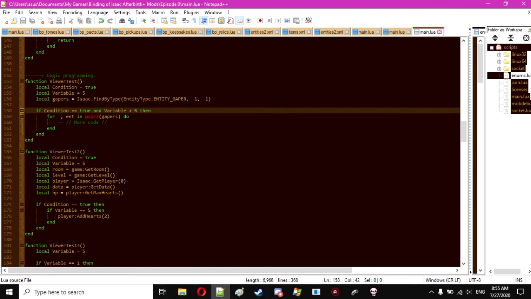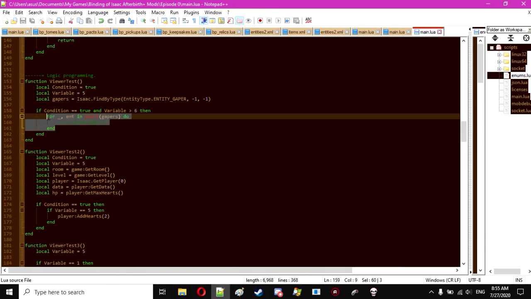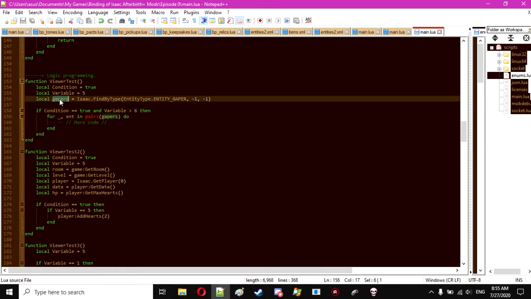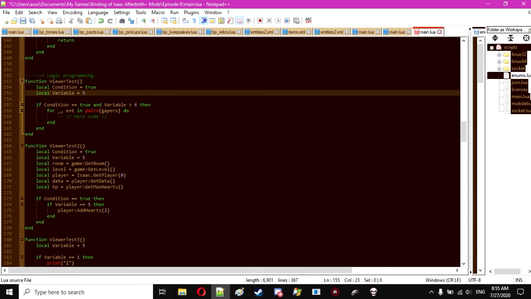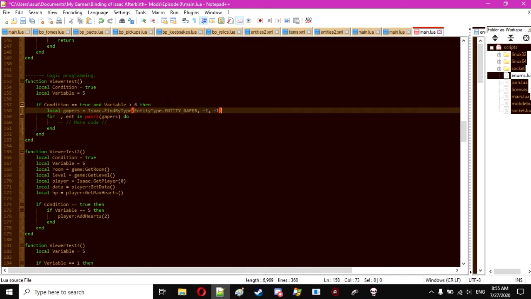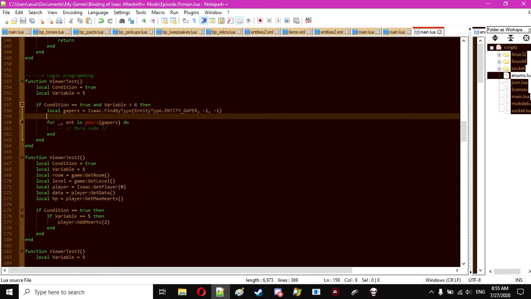But this is 6, the condition, yeah, it's true, but the variable is 5, it's not greater than 6, so this bit of code will never run, and henceforth this variable here will be just a waste of memory. You will never use it. So what you want to do is take this variable here and register it over here, just to prevent leaking memory for no real reason.